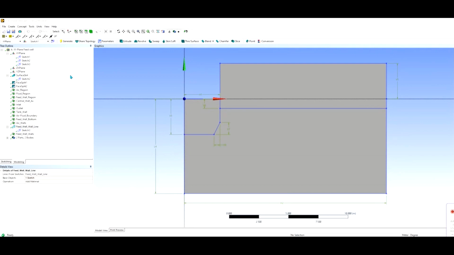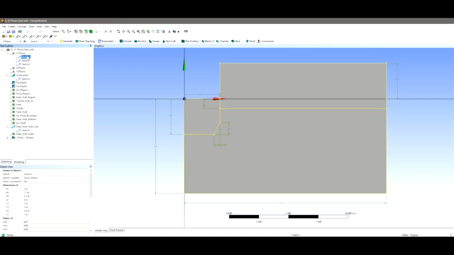So here we've jumped straight into our design modeler to create the geometry that we're going to use in our simulation. I've made this 2D sketch here on the XY plane, and you can see all the different sketch dimensions down here. It's 17 meters radius of our tank from the central axis to the outer wall. And you can see that the feed well is 3 meters radius and 3 meters tall, and all these other dimensions are listed down the bottom here for your reference.